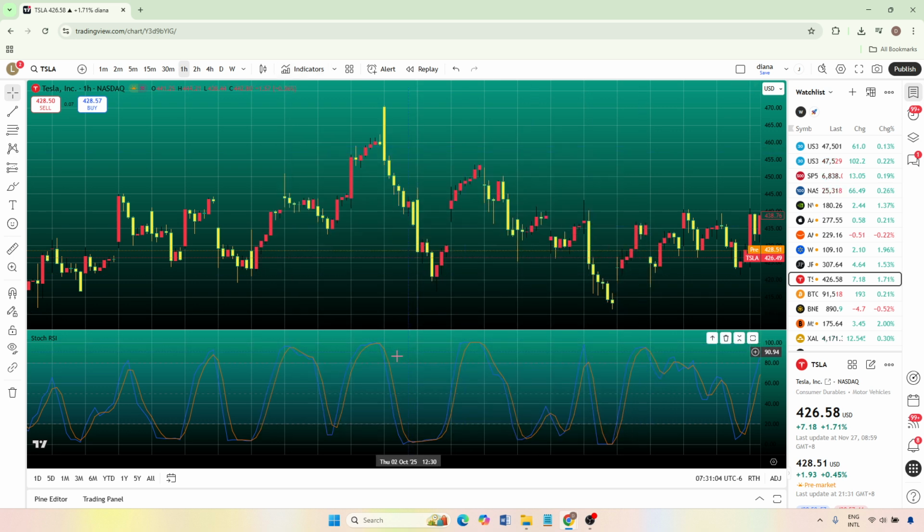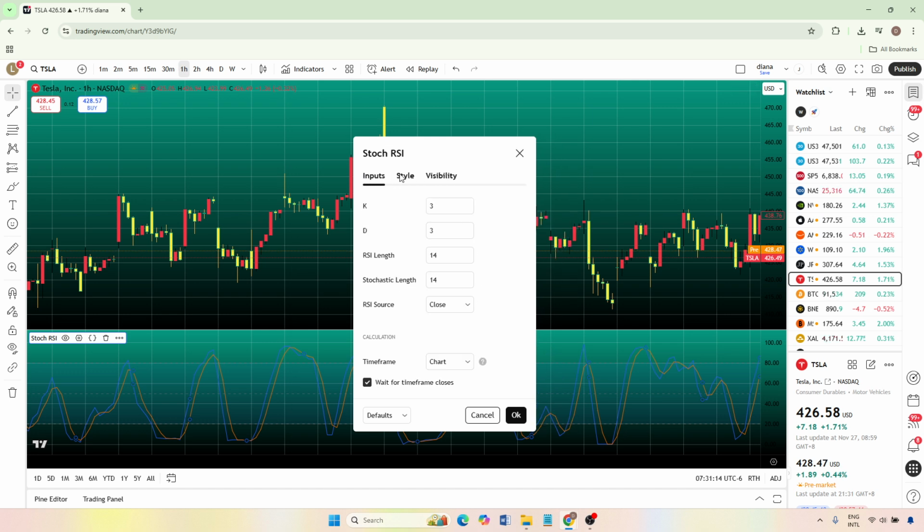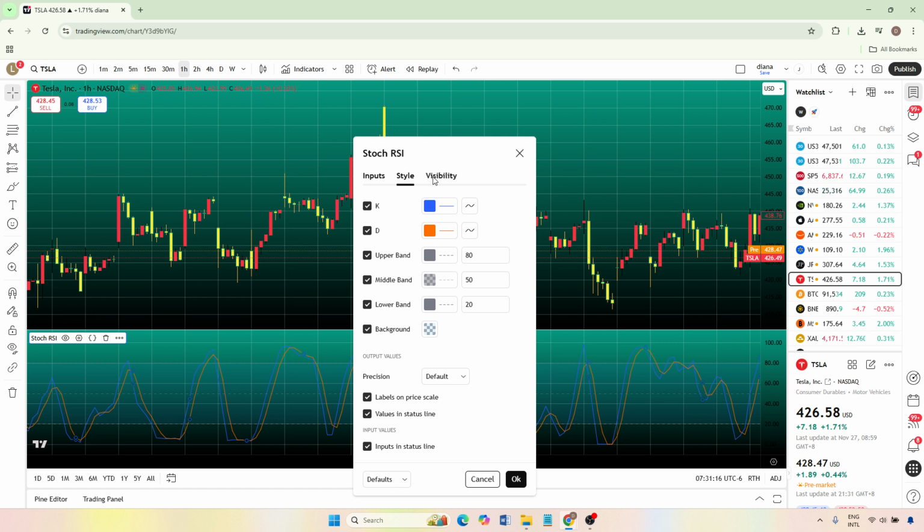After the indicator appears, move your cursor over the Stochastic RSI panel. On the left or right side of that panel, you'll see a small toolbar icon that looks like a gear. Click on this settings icon. Here you can adjust inputs like length and smoothing, as well as visual settings such as colors and line thickness. Take a moment to explore these options so the indicator looks and behaves the way you prefer.